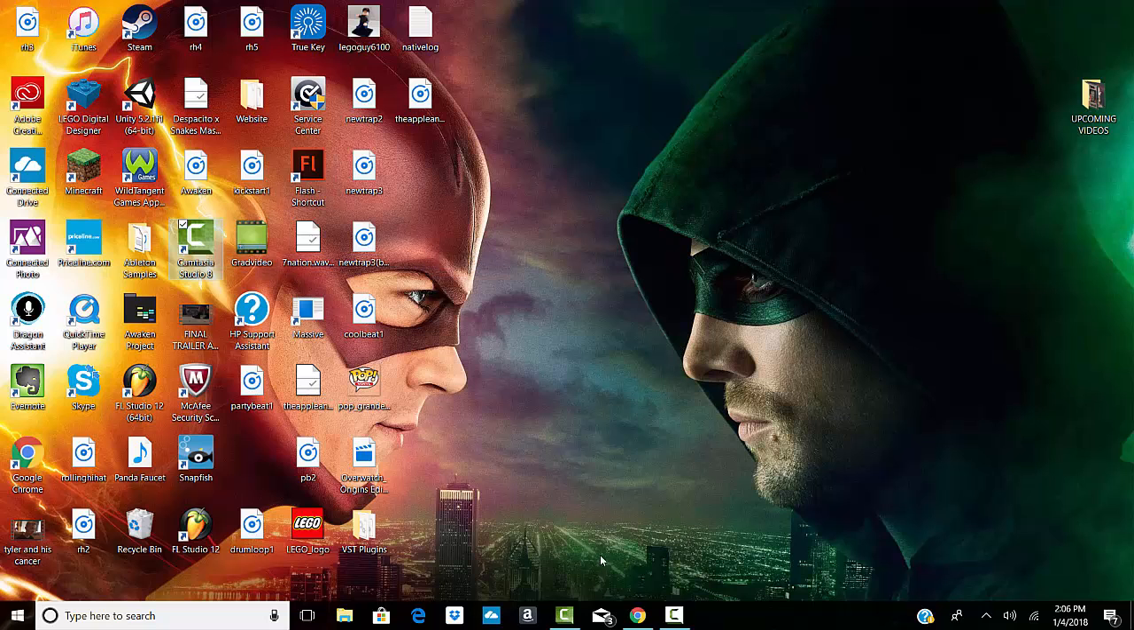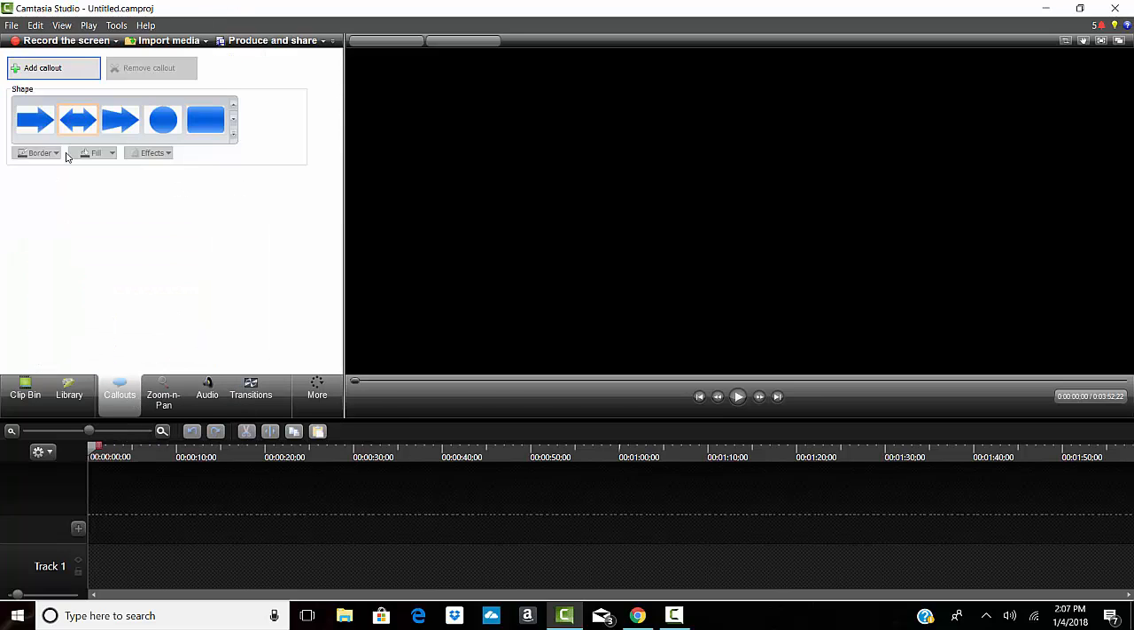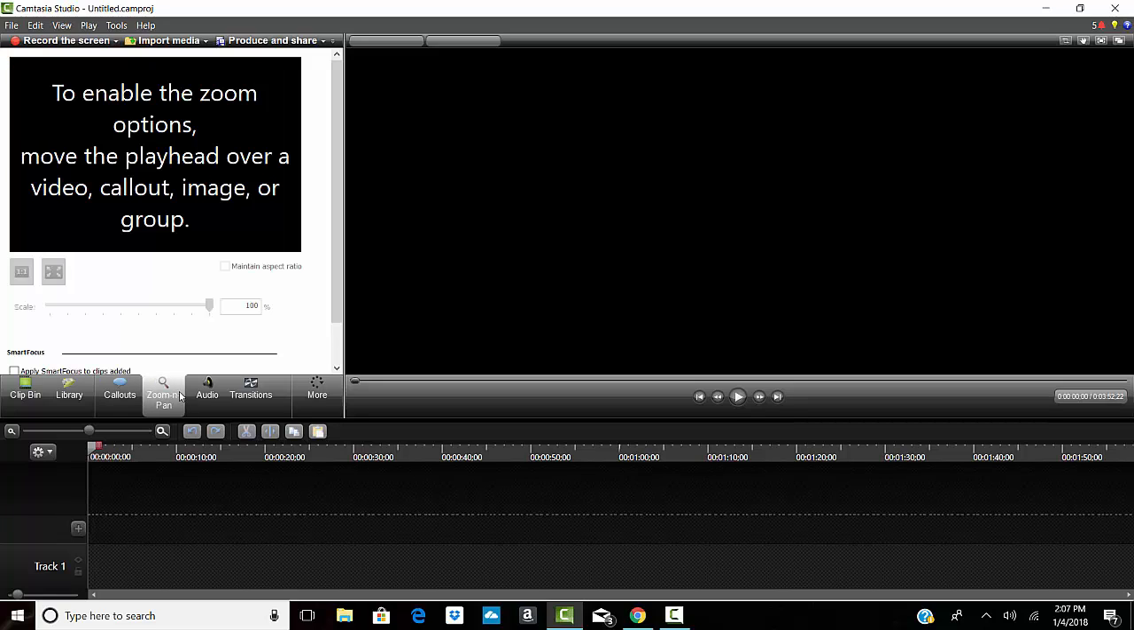So let's say you just purchased Camtasia and installed it. Here's what you'll find if you open up a brand new project, and I'm going to show you how to make a video. In Camtasia, there's a few different things you need. You've got the clip bin, which is blank right now. That's basically where all your files are going to go. Your library shows you all the different things the program has to offer that you can use in your video. Callouts, maybe you want to put text in these. I'll show you how to use those.